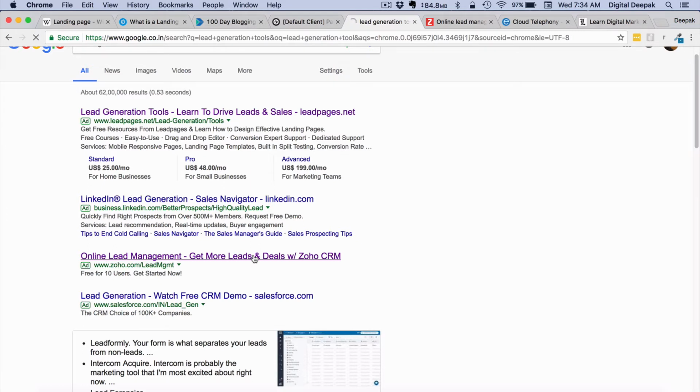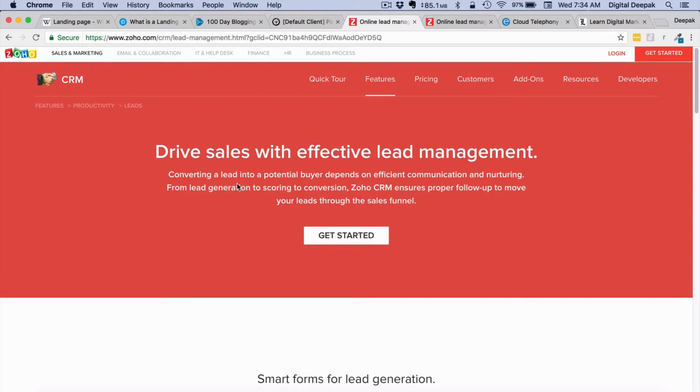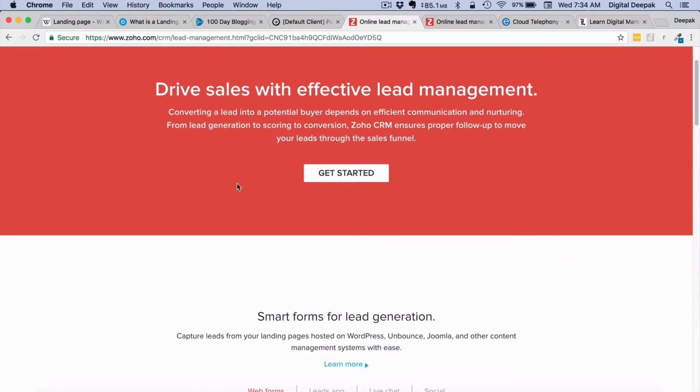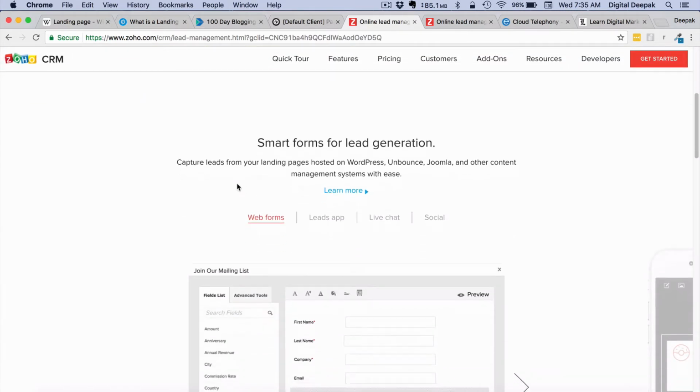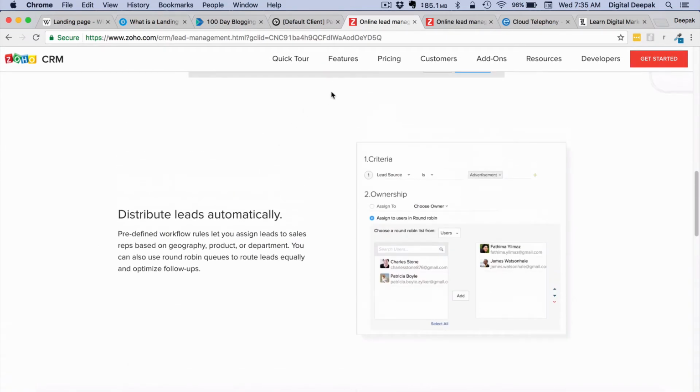So here zoho.com/lead management. Here you can see that the ad is actually resulting in a landing page, not the homepage of Zoho. So here it is zoho.com/crm/lead management, because we searched for lead generation tools and the ad was related to lead management. So it is actually leading us to an internal page where you can see that it's a separate landing page for lead management. Here you can still see some navigation links.